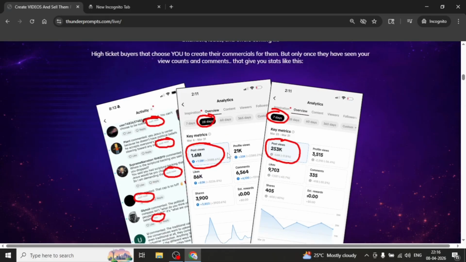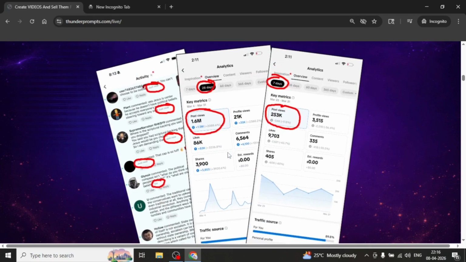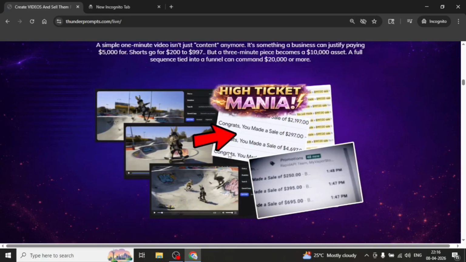So here you can see the results. People who use this AI tool create amazing results, right? Make a good amount of money.